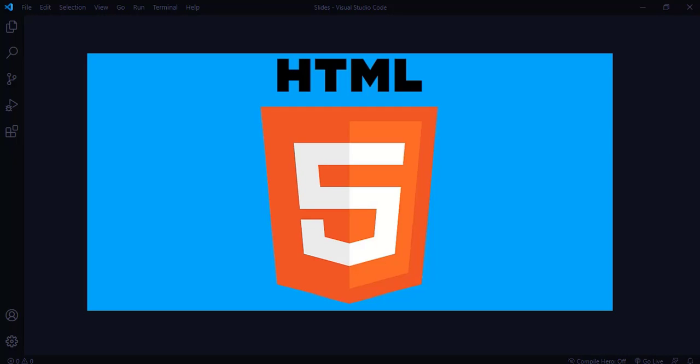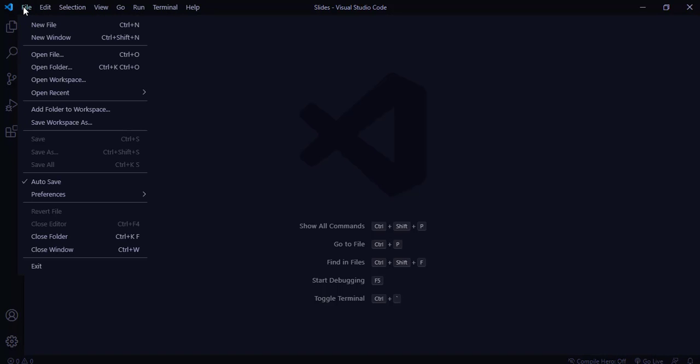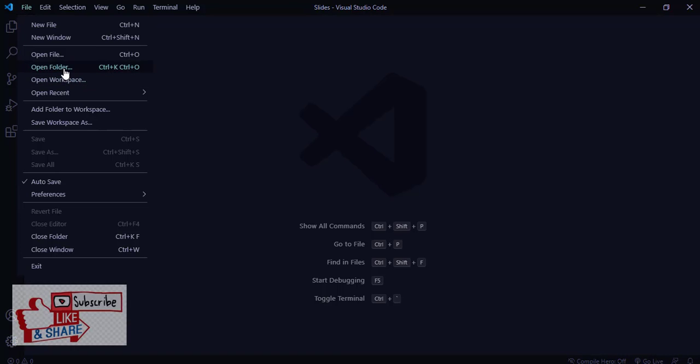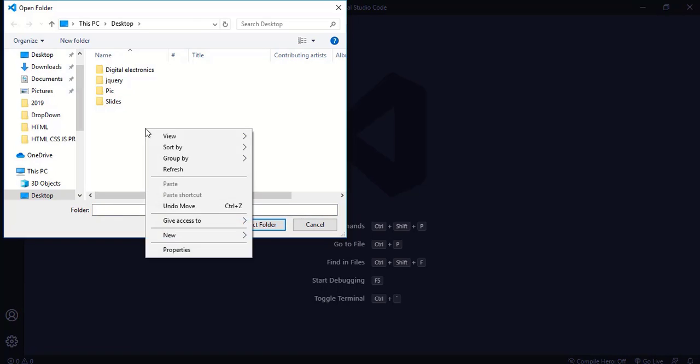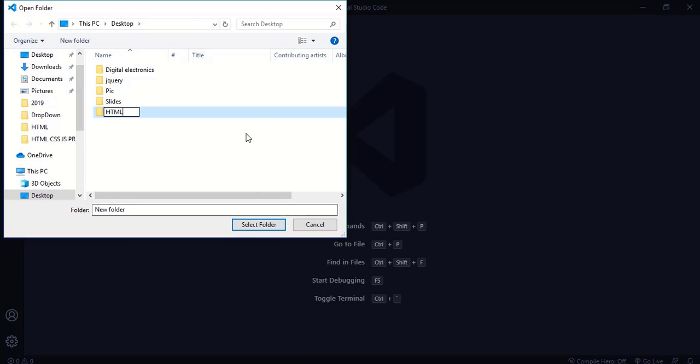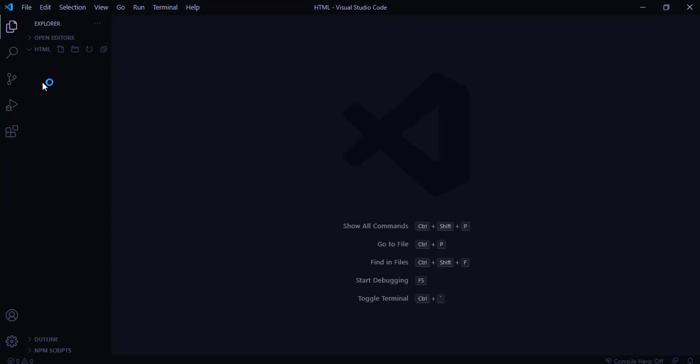Now let's get started with some example coding for us to understand what is HTML and what is the basic structure of HTML and all those things. In order to do that, I'm going to create a folder. For that, I'm going to my file. I'm going to click this open folder. Here is my desktop. Let me create the folder. The folder name is HTML. Now let me open. Let me close this welcome page. As you can see here, the folder that I have created on my desktop has come here.